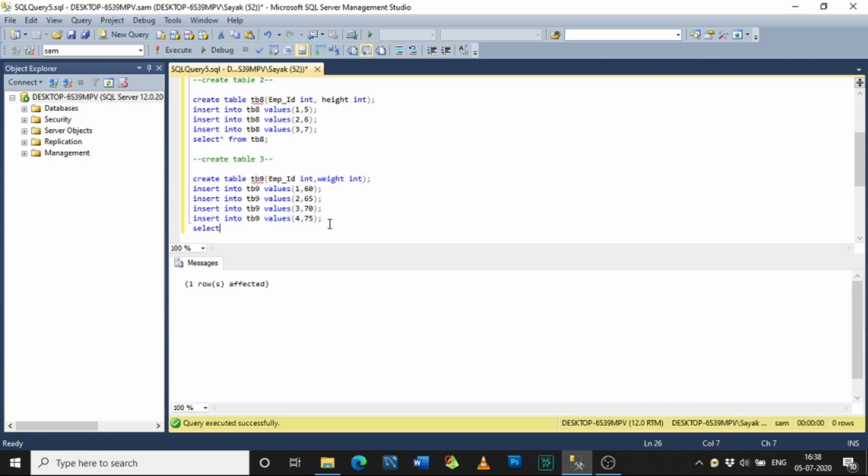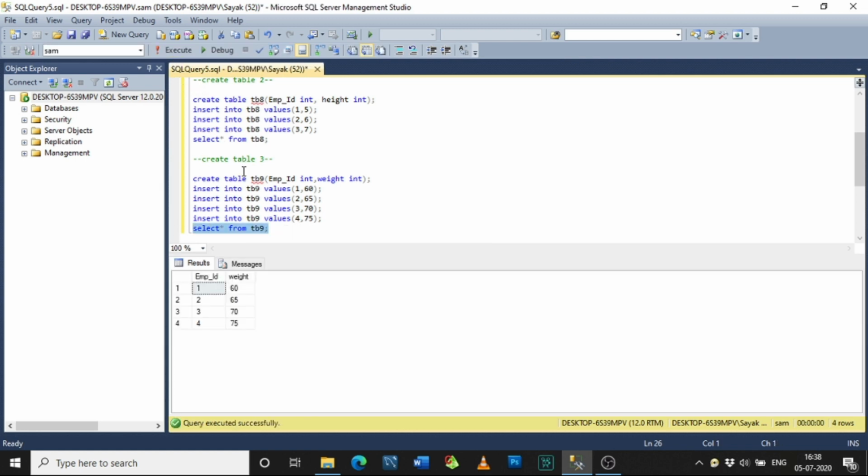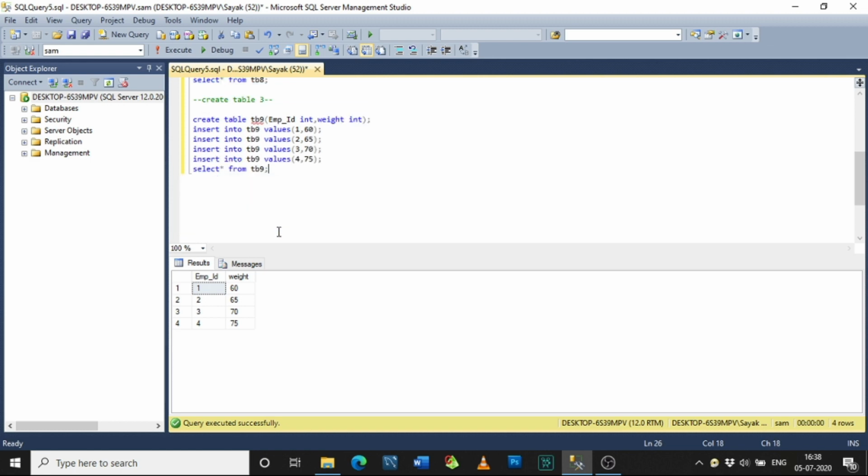Don't forget to put the semicolons. If I want to fetch the data to see TV9 completely, I'm typing select star from TV9, select and execute, and it will show me the records of TV9. Now the primary key in all the three tables is employee ID.